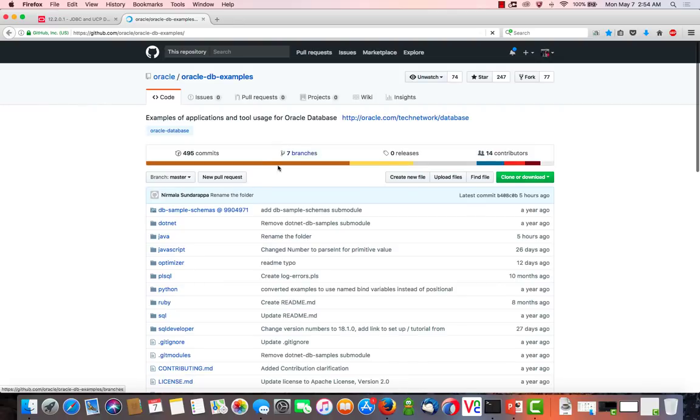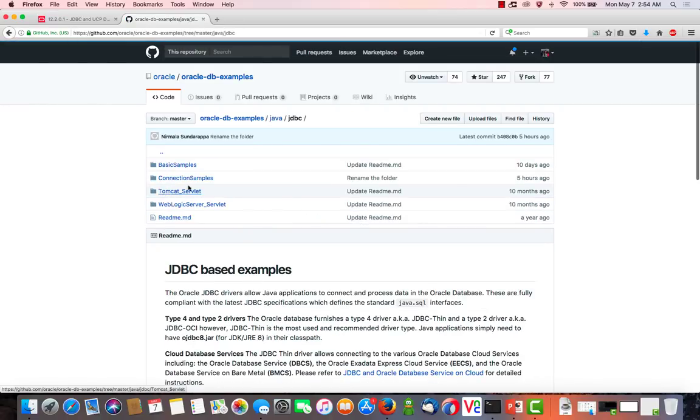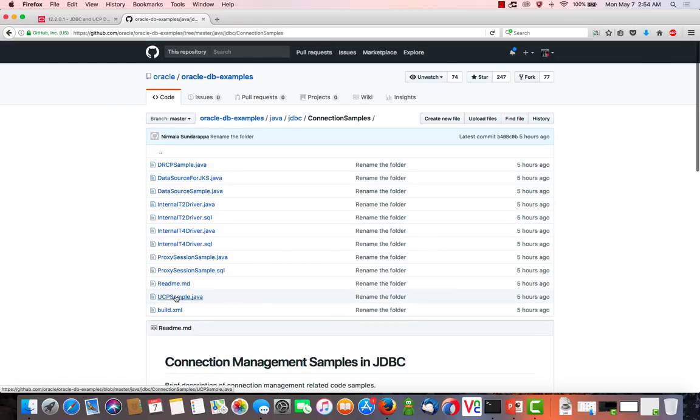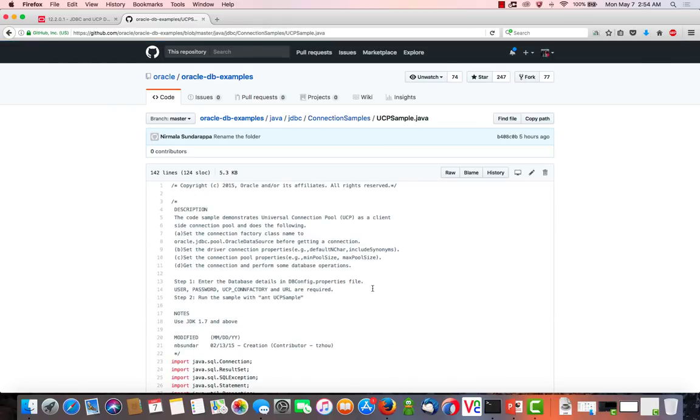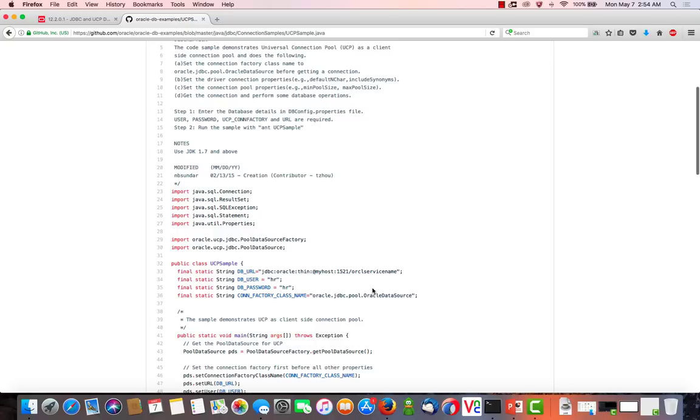Next, go to github.com/oracle/oracle-db-examples. Navigate to Java, JDBC, Connection Samples, and UCPSample.java. Once you download this UCPSample.java, update the URL with the host name, port number, and the service name to point to the database that you have access to. Also, update the username and password.